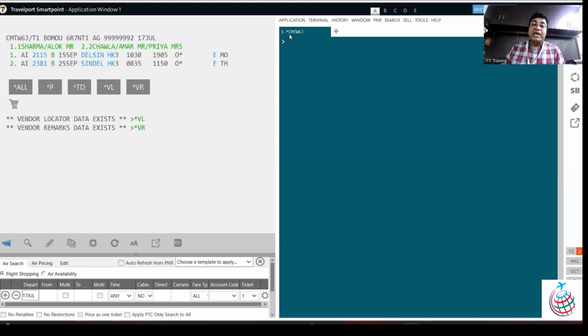So the command is asterisk followed by the PNR number. So here you can check all the details are coming here. You have made your PNR successfully. So remember, this is the gateway to issue the ticket, the first point. So whenever you are going to issue the ticket, there are three steps. The first step is to make the PNR. Second step is to save the fare, and third step is to issue the ticket.